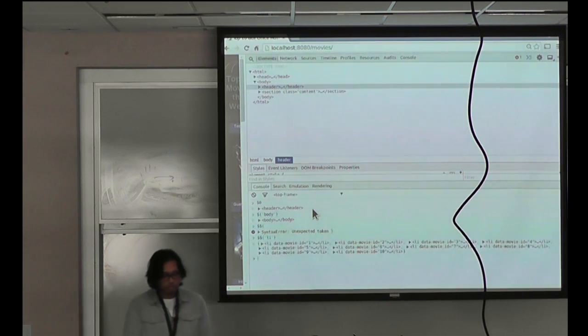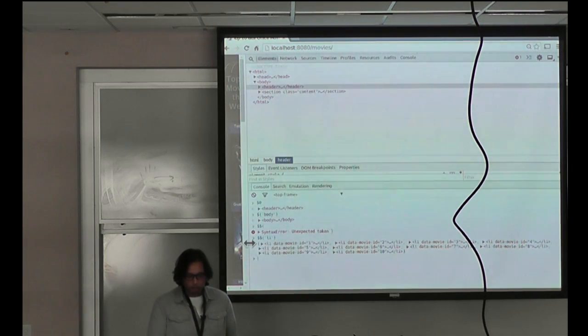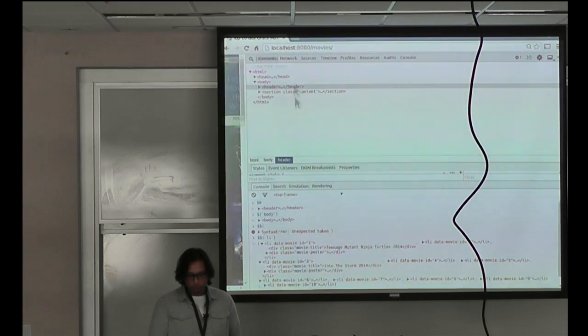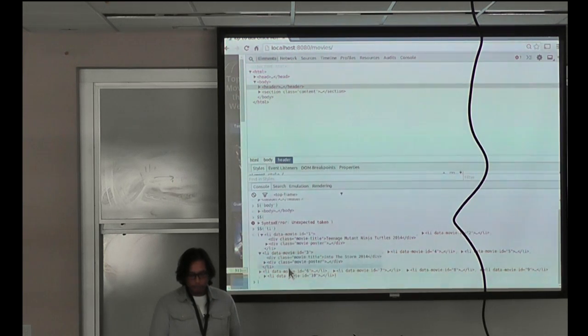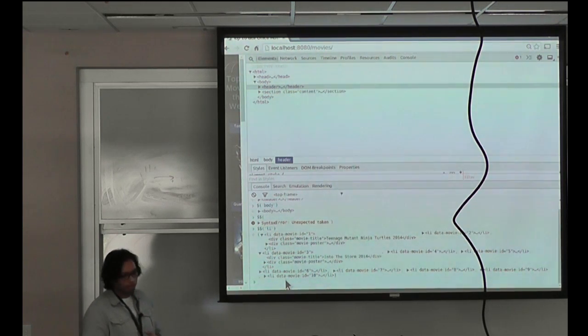And now I've got a collection of list items I can play around with, pass through some functions I'm using. And I can click on this and I can explore it from here as well as the elements panel. Okay? So I'll revisit the console panel if I have time later to show some more stuff.